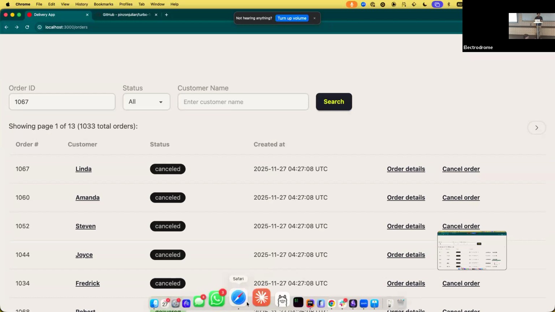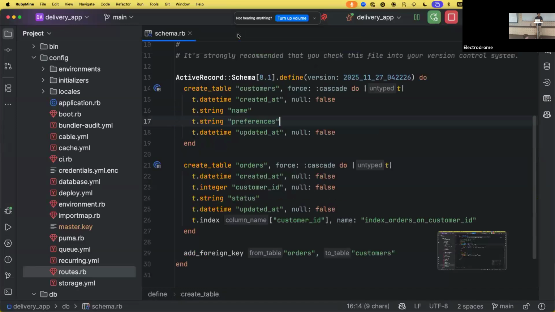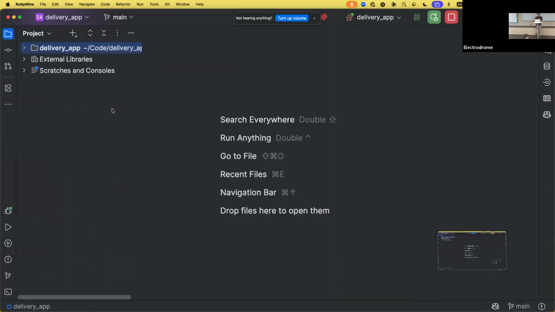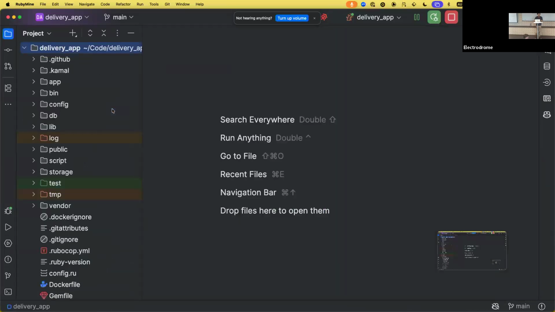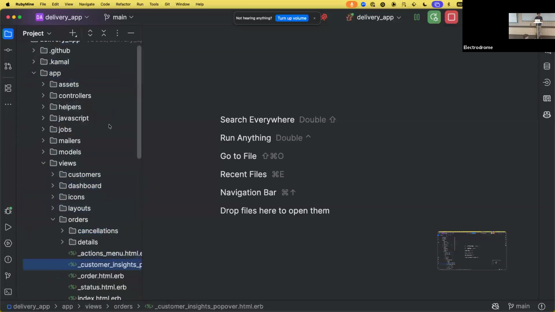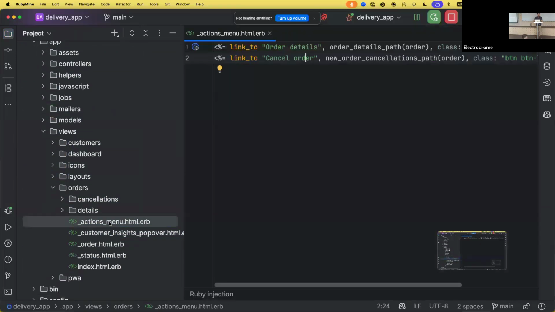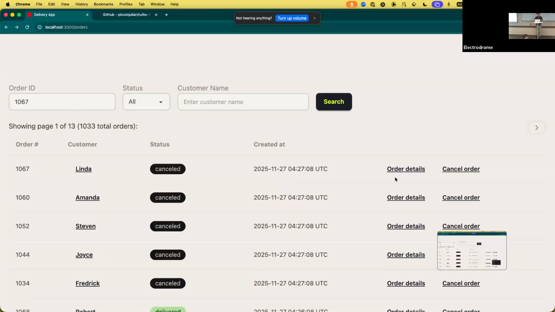So in order to do that, I'm going to teach you a technique, and then you're going to do part of it on your own. So if we go to app, views, orders, we have something that's called the actions menu. And that is what renders these two buttons.